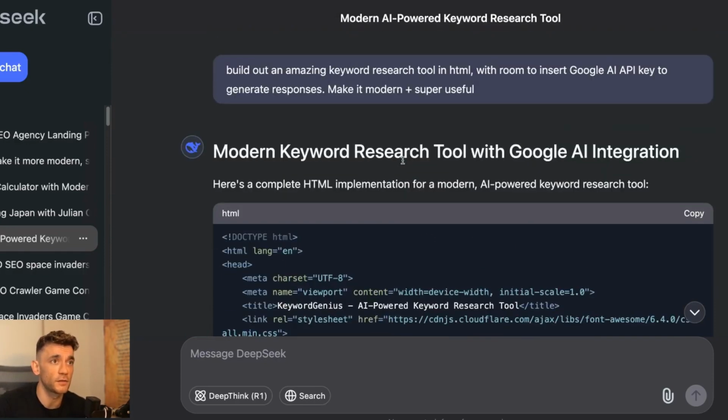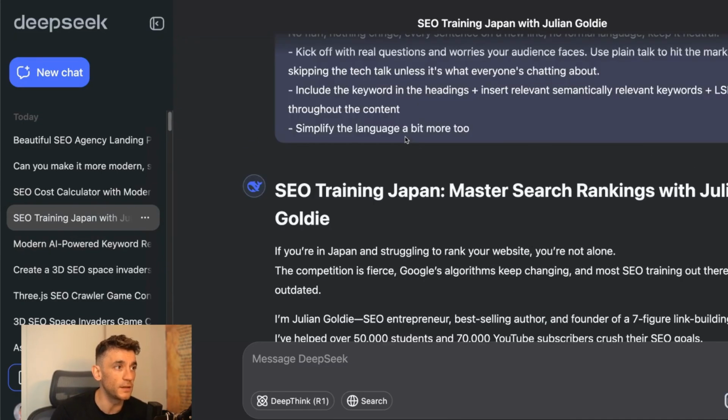Also, when I try and do this stuff with Bolt.new, it quite often breaks. That's why I don't really use those tools anymore. Whereas with DeepSeek V3 0324, it just did its magic straight off the bat. Pretty powerful stuff. And if we keep going through here, this is an article I wrote with DeepSeek.